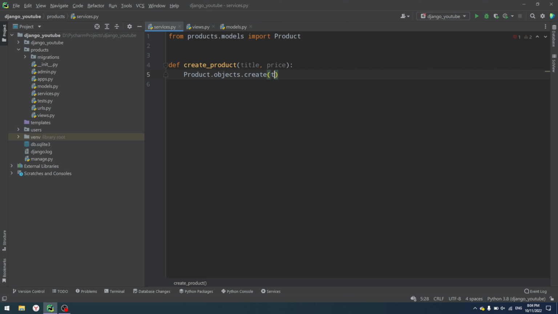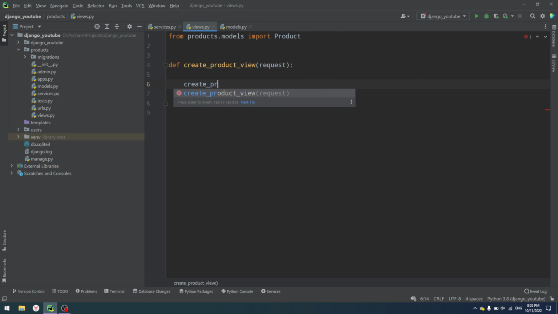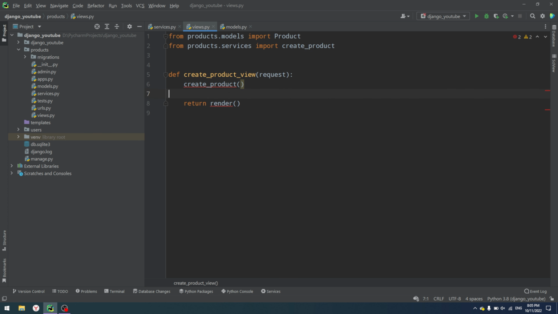Once again, if you don't get anything, wait a minute and you'll understand what I'm doing here. Title is title, price is price. And then we can return that product. So instead of just creating that product inside of my view, I'm going to use the create_product function. I'm going to import it from my services and put some data inside of here. It doesn't matter what data I put. So for example, title is going to be request.POST.get title, something like that.